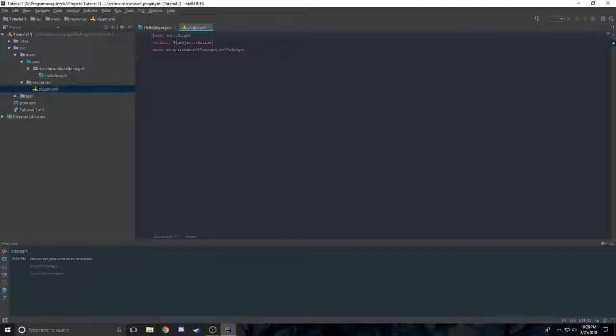This is so it knows exactly what we want to name it, exactly what version we want it to be, and exactly where the main class is. This is the most important part here. If this is incorrect, the plugin will not initialize. So if you get any initialization errors, please check your main inside of your plugin.yml. That is the biggest error I see a lot of new developers making.